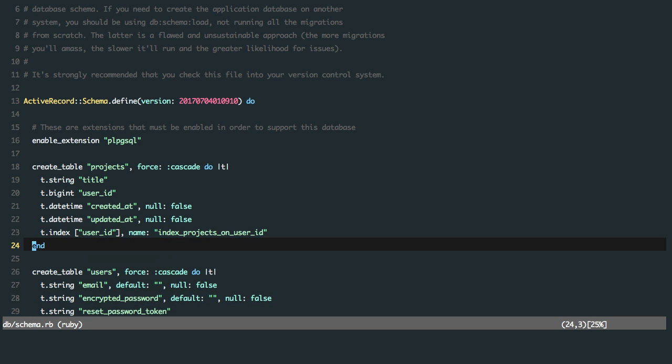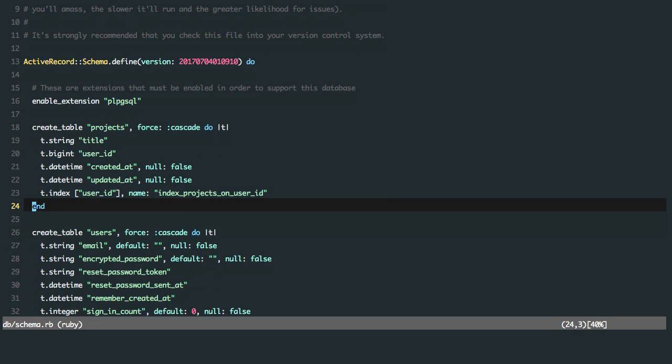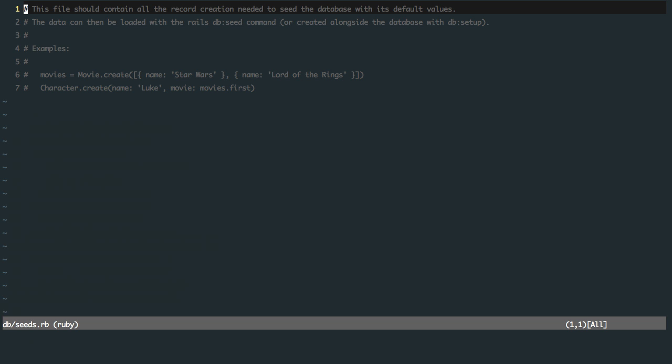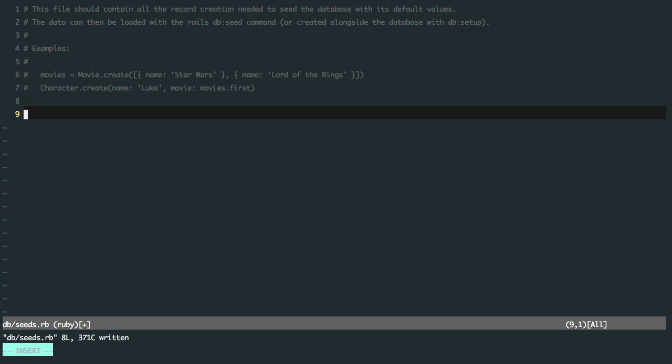So the next thing that we're going to do is actually seed our database with some data so that we can test our GraphQL API out. And so I'm just going to go into our seeds file. It gives you some samples, like you're just going to create several movies and maybe do something with one of the movies. So what I'm going to do is I want to just have project titles. I'm just going to say we're going to create 10 project titles.